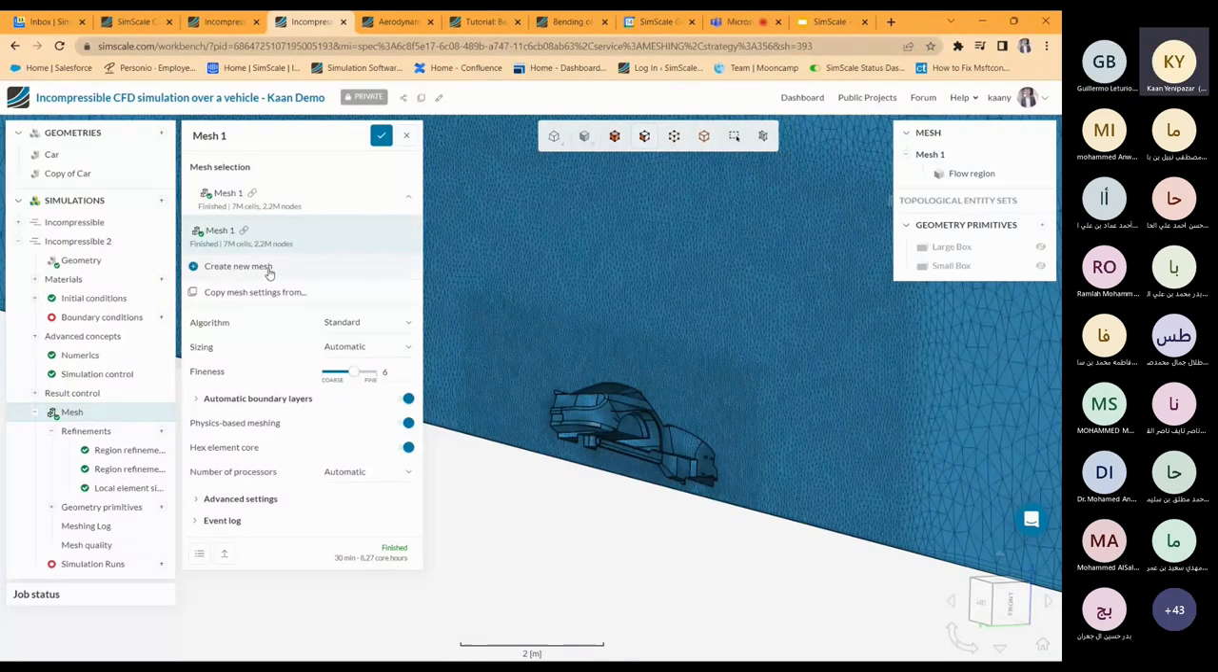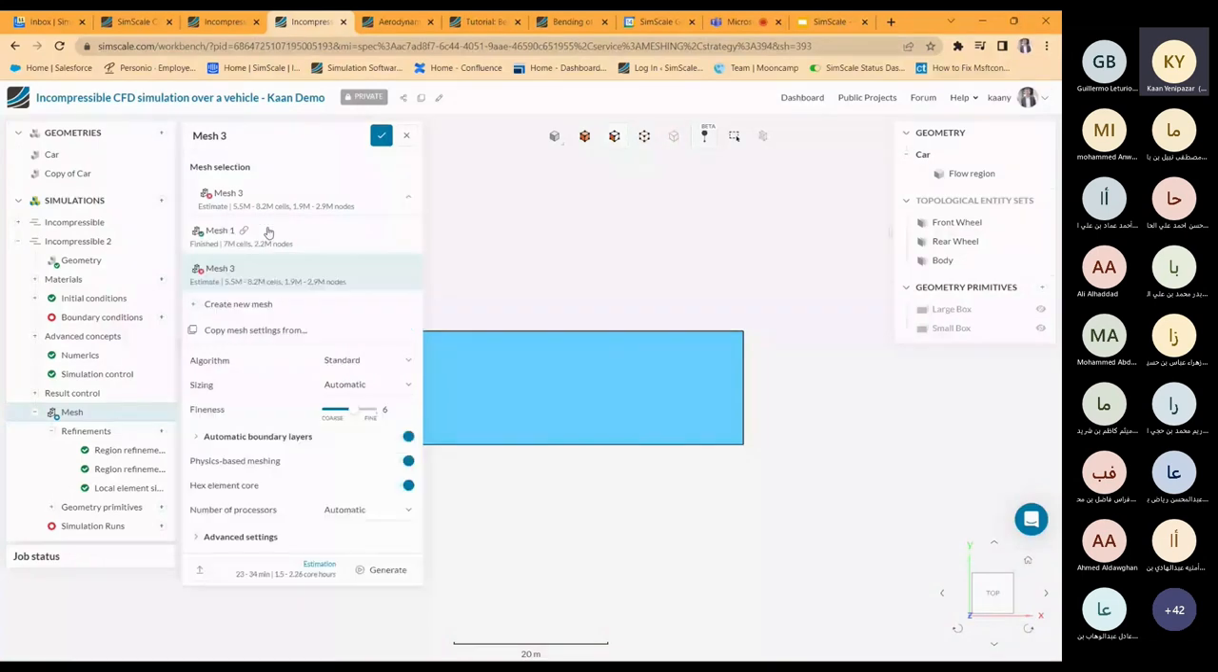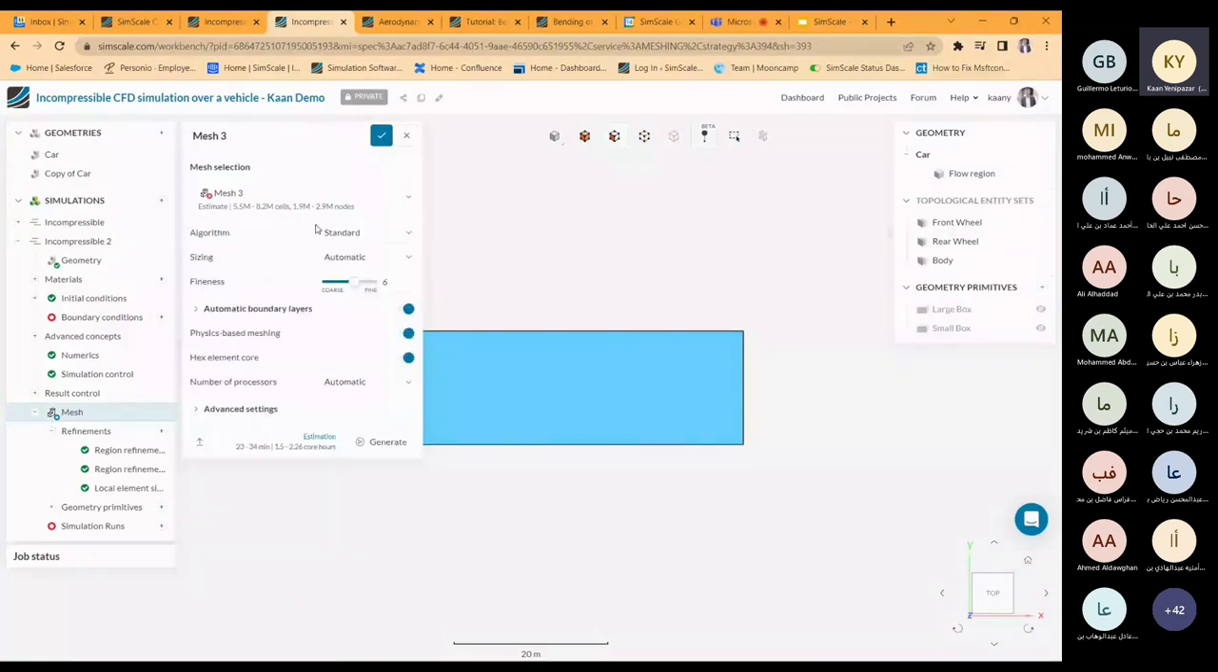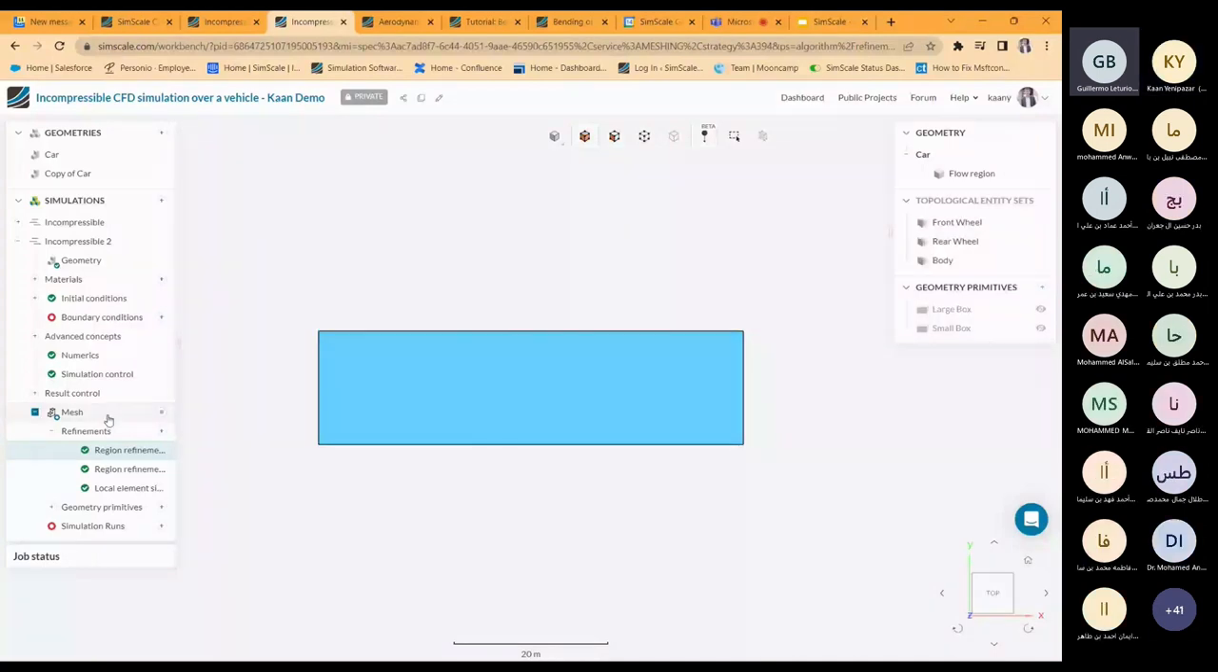for example, here we already have mesh one, but if you want to create a new one, you can duplicate this one and change the settings slightly. For example, once I switch to mesh 3, when I duplicate mesh 1, I can now change something slightly, let's say something in the region refinement, let's say 0.1 to 0.05, if I want to perform a mesh refinement study. This feature makes it pretty simple. Exactly. And if you do that beforehand, you can run these two meshes at the same time.